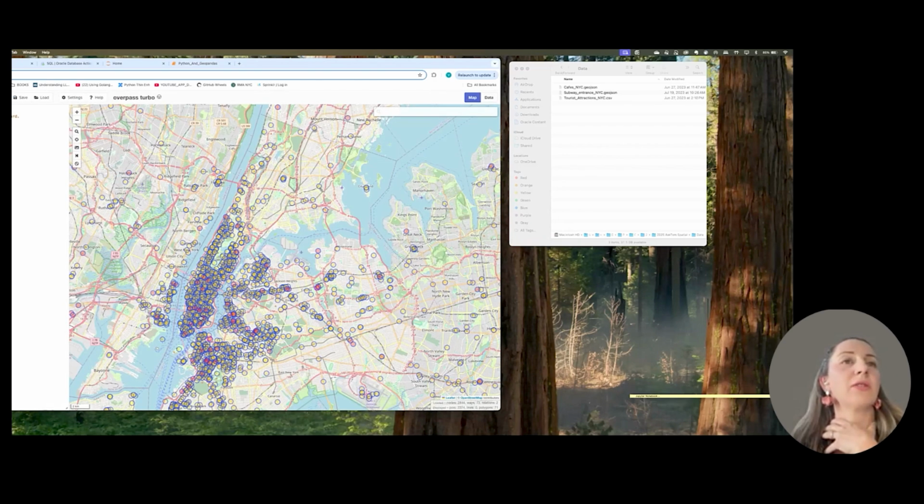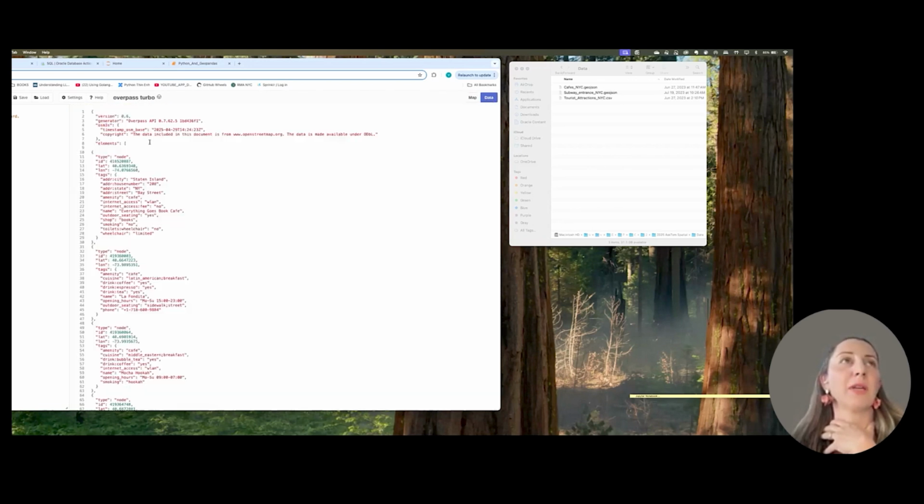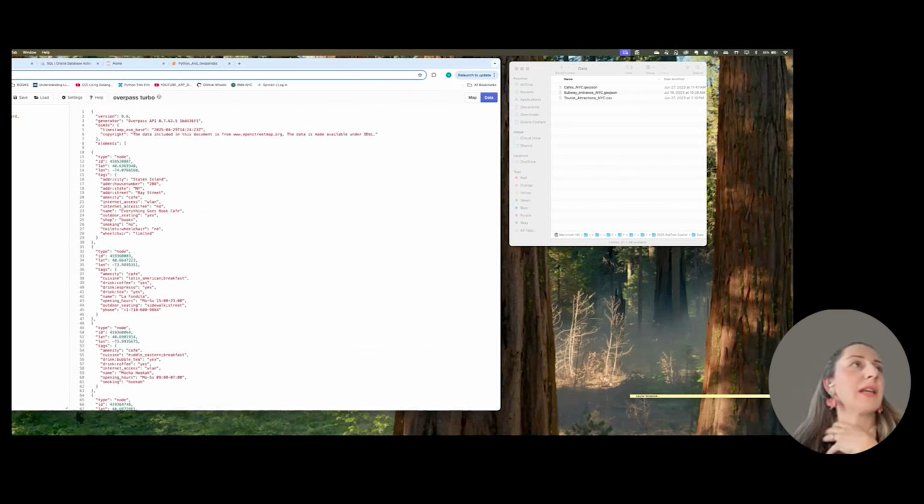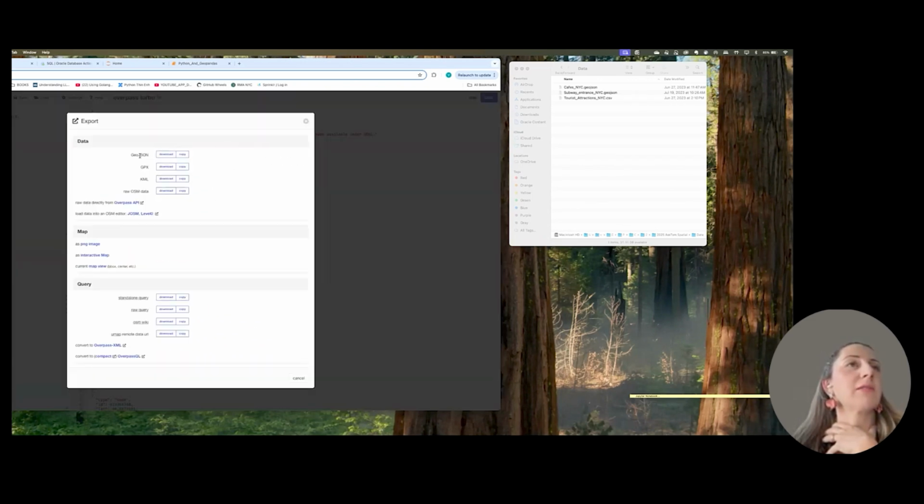So when I run it, it's just gonna generate all these points on the map. And if I want to look at the data behind it, it's just going to show me how the JSON is going to look like. And the GeoJSON, I should say. And what I can do with it, I can simply export it. Okay, so I can say download the GeoJSON.